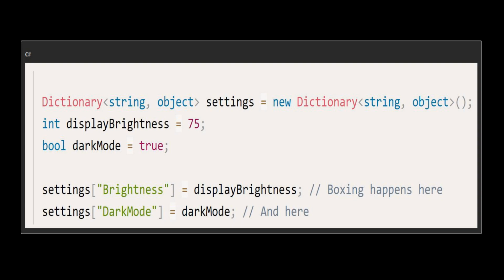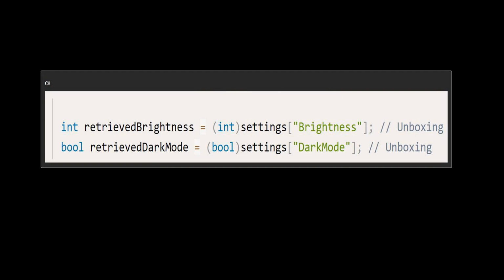Now, when you want to get these values out of the dictionary to use them, you'll have to unbox them. This way, the value types get boxed into objects when we store them in the dictionary, and then unboxed back into value types when we need to use them. Remember though, you need to be sure of the type when unboxing, otherwise you'll run into exceptions. Always double check your types when unboxing.